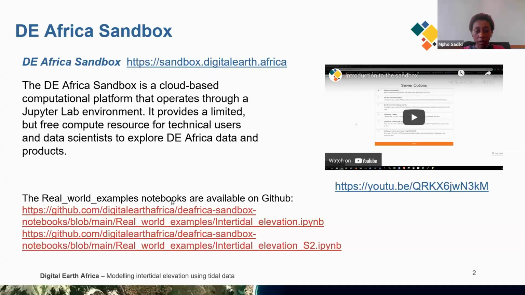To remind everyone and to let everyone know who is new to the Digital Earth Africa platform, everything that we'll be doing today is in the Digital Earth Africa Analysis Sandbox. This is a cloud-based computational platform that operates through a Jupyter Lab environment, and it gives you free but limited compute resources for you to be able to explore and interface with the Digital Earth Africa data cube. So the two notebooks of interest today are the Intertidal Elevation Notebook and the Intertidal Elevation Notebook Sentinel-2.